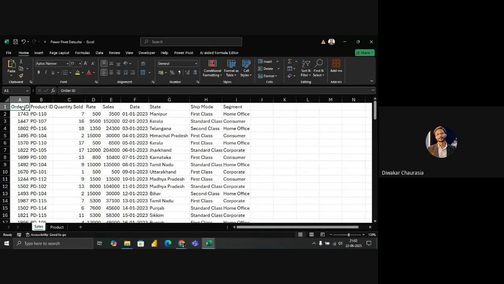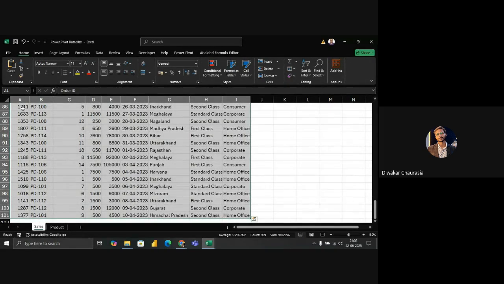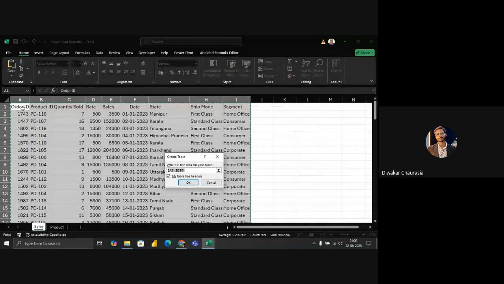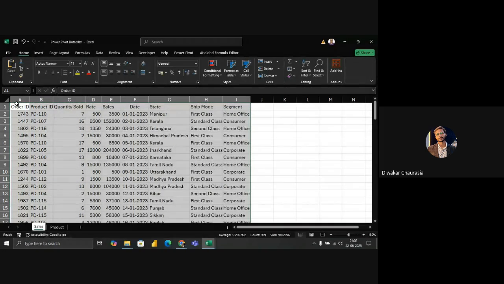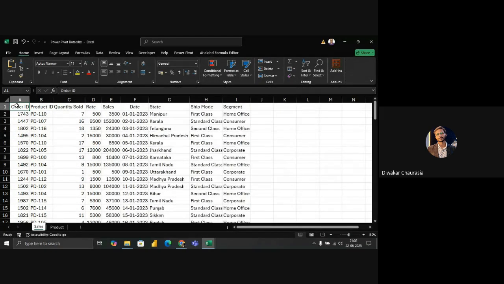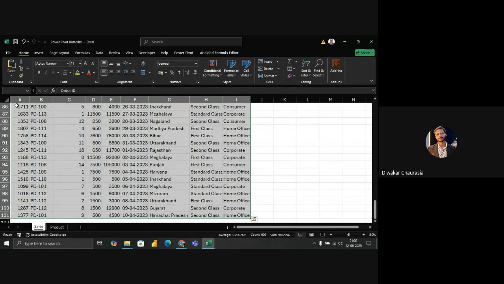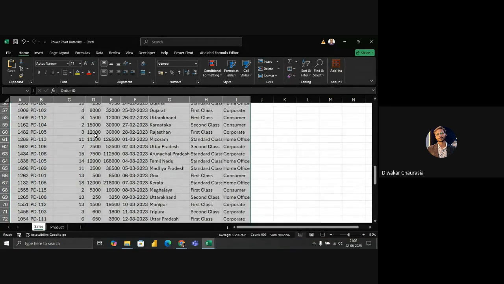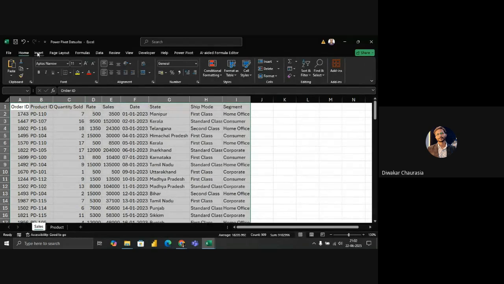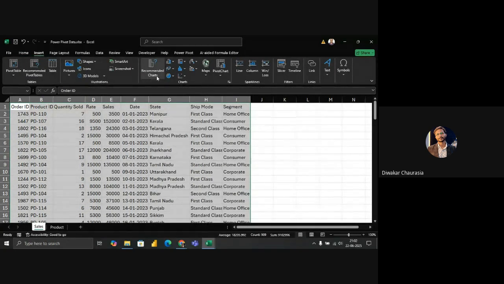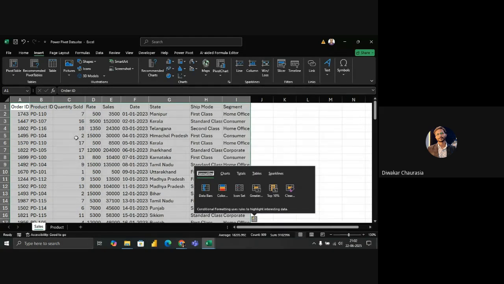Firstly, we will select this whole record and convert it into a table, because it is not in table format. So I have selected all records with a shortcut. Let me do it again first. Control Shift and right arrow and then down arrow. I've selected all records. And now to create a table, you can also use the insert option and from here you can create a table, but I usually use the shortcut Control plus T.